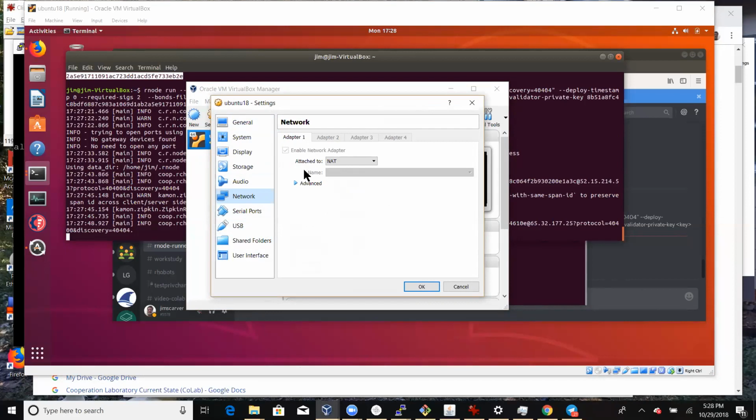So the only thing in here is that I can ping you, so that's good. Attached to NAT. I don't know where the mapping is here. It'll be under advanced.